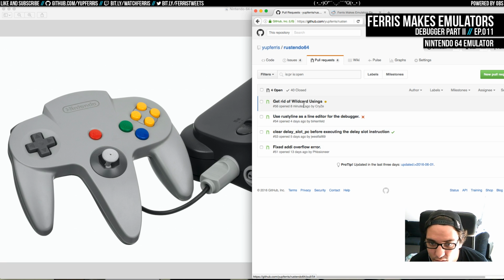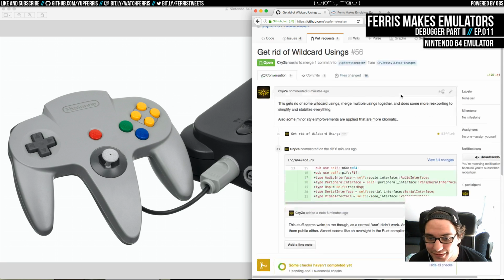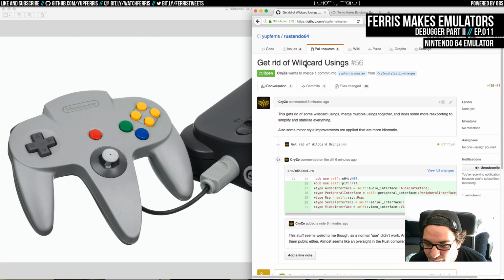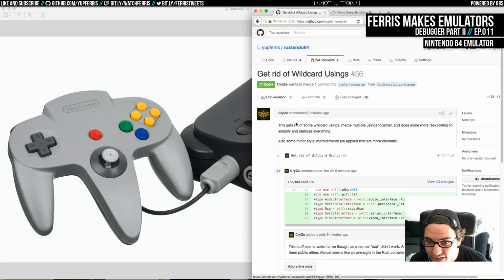Okay, there were... Get rid of wildcard using. So this one was open 8 minutes ago. This is from Kryes, who is probably watching. This gets rid of some wildcard usings, merges multiple usings together, and does some more re-exporting to simplify and stabilize everything. Also, some minor style improvements are applied that are more idiomatic.